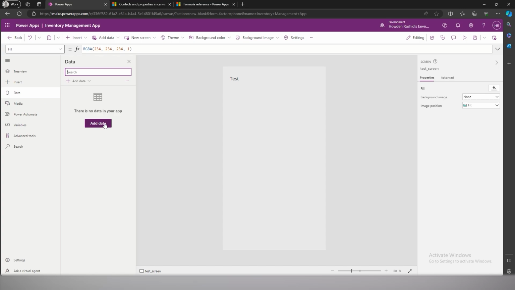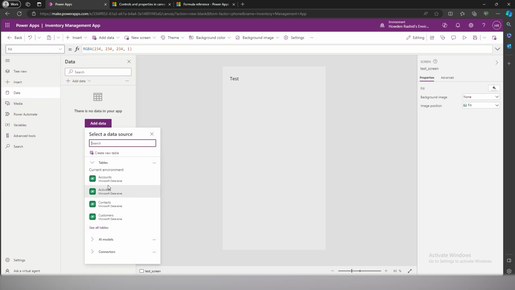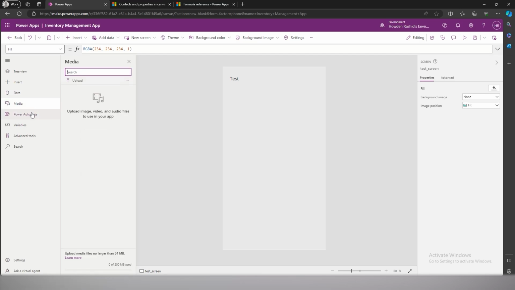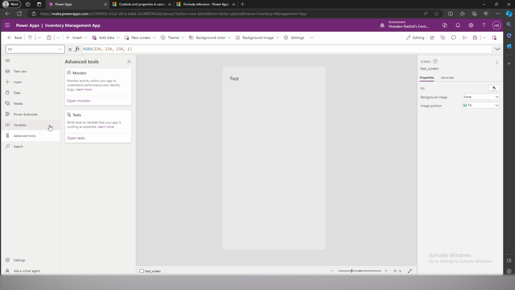You've got data. As we mentioned before, Power Apps all works on data. It thrives on data. So when you're trying to have those data sources within the app, you can do it from here. And you can see you've got all these different data sources, and you can connect to many different ones also. You've got media, so any videos or photos. You've got Power Automate for automation. So if you want your app to trigger a new flow, it will need to be included within here. Then you've got variables, which work as normal programming variables do. You can bounce them around the different screens and make them hold data, make them control different functions. Then you've got advanced tools, so you can open tests, and you can also monitor the activity within the application. And then you've got search, which you can search for different formulas and items within your apps.